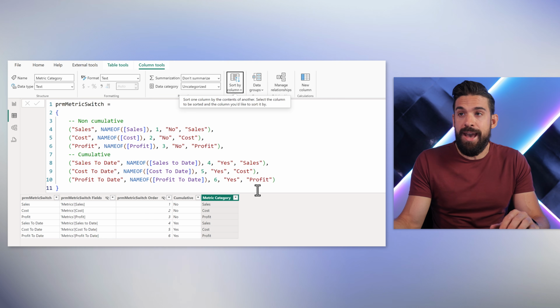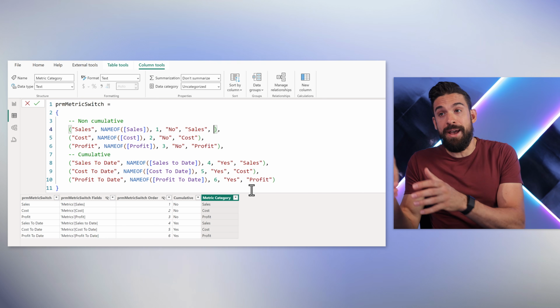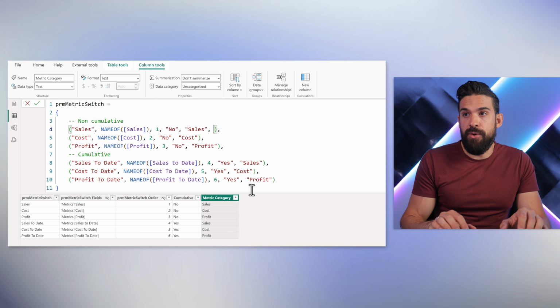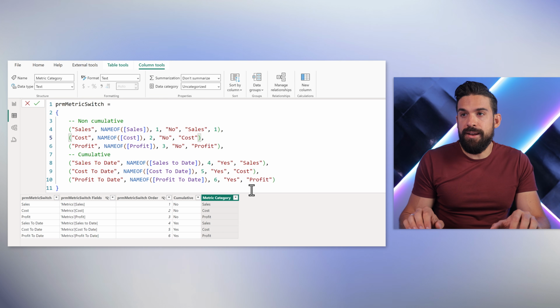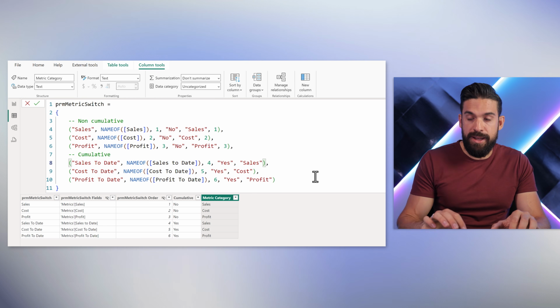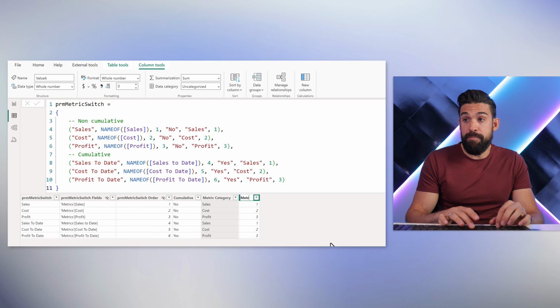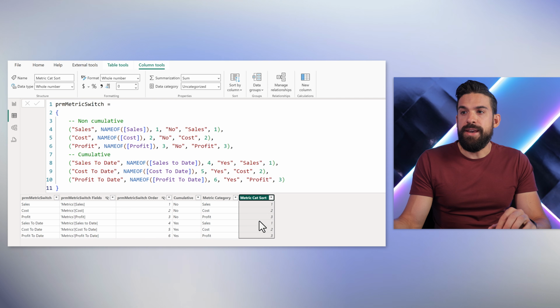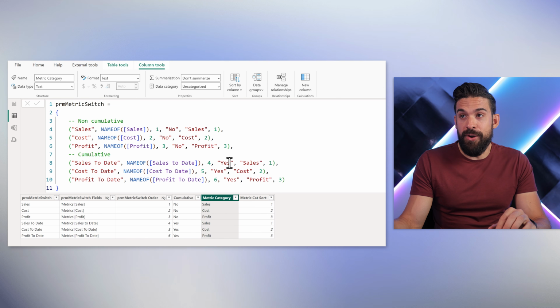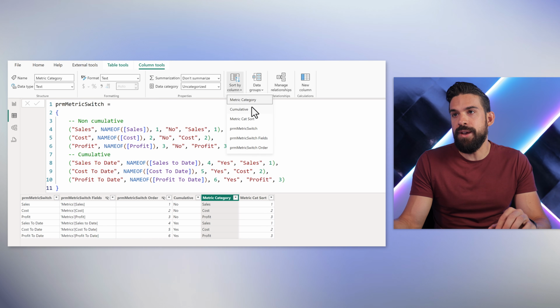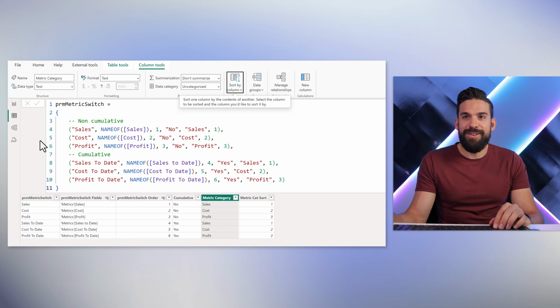So again, we need to add another column for the sorting order of the metric category. So here we're going to have 1 for the sales, then I want to have 2 for the cost, and 3 for the profit. And there, for the second group, we're going to have also 1, 2, 3. Okay, and that is then going to be my metric category sort, which we can use to sort the metric category column. So let's select the metric category column, go to sort by, and here we want to have the metric category sort. And that should work.